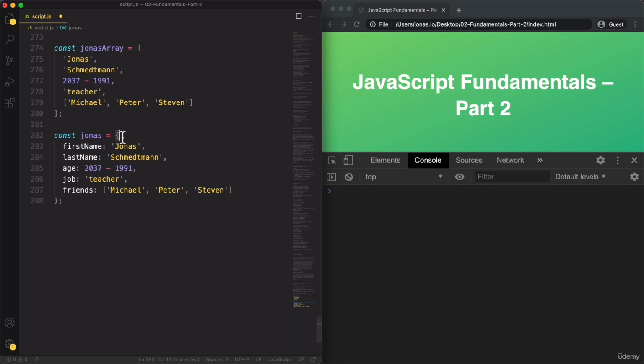But how do we actually do that? So how do we get data from an object? And that's exactly what the next lecture is about. So see you there in a second.